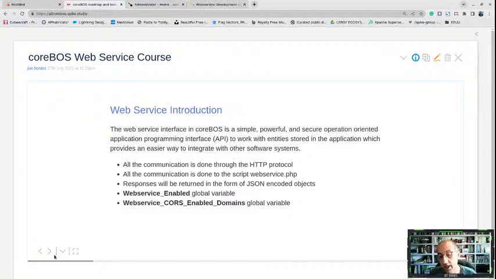So that means that we have to give, we as coreBOS developers and project managers, we have to give to the users of that coreBOS a way to access all of the information that is contained in that coreBOS. So that happens through the HTTP protocol, just like any other REST or SOAP or anything based on web technology in the last 40 or 50 years. We access that web service API through the web service PHP endpoint.